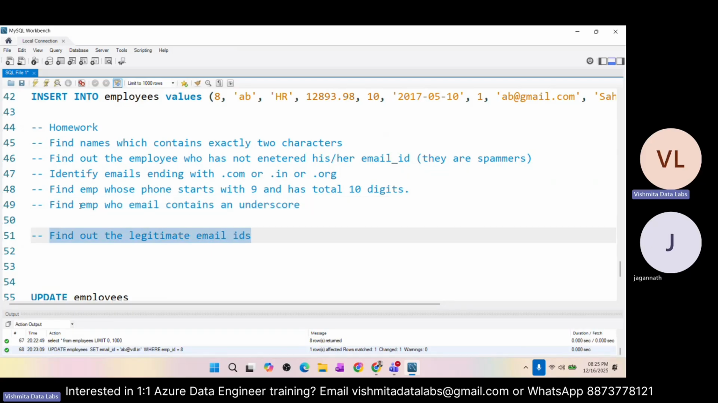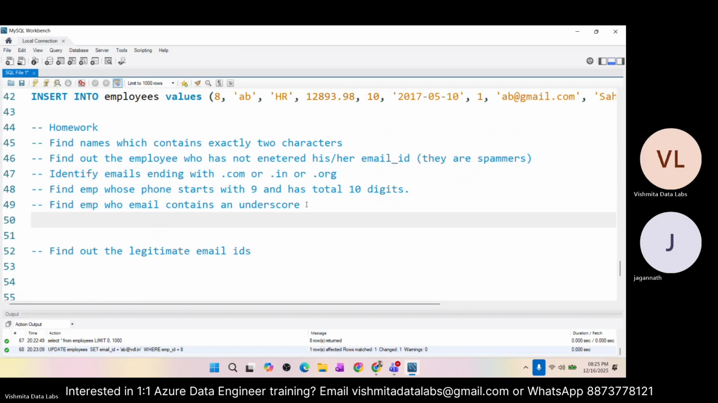Before that, try small things first. Find out the employee whose email contains an underscore. How will you filter this? Try to learn this first. If it ends with .com, .in or .org. Then find employee whose email starts with digits.